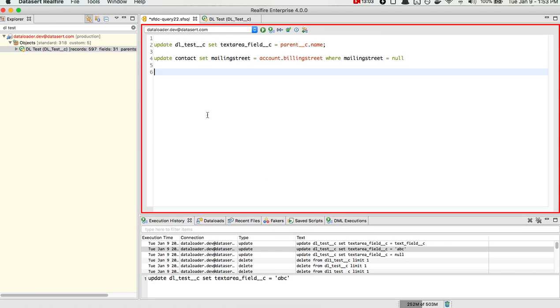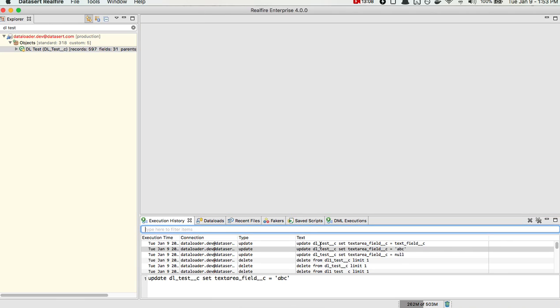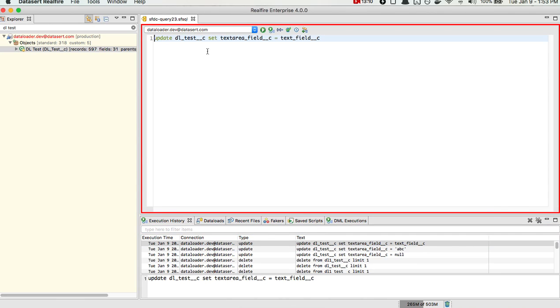So if you want to remember what execution you had, you can double click on that, and you get the executed SQL statement back that you can use.